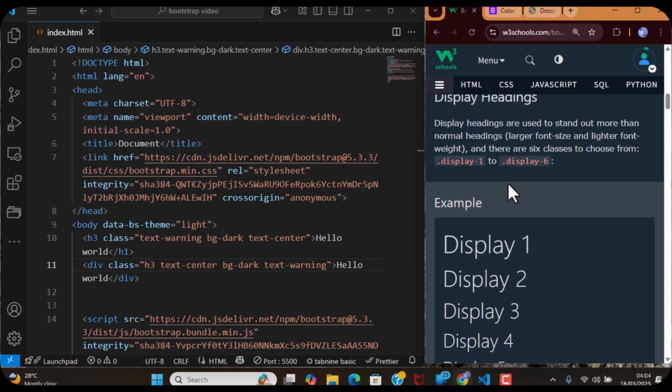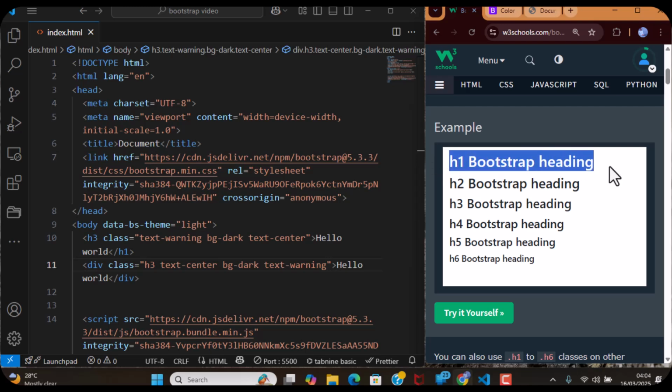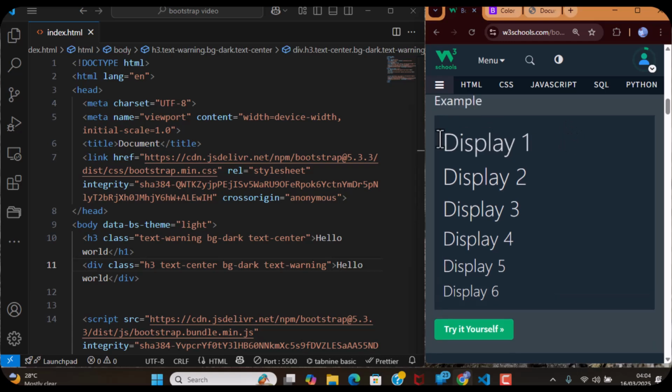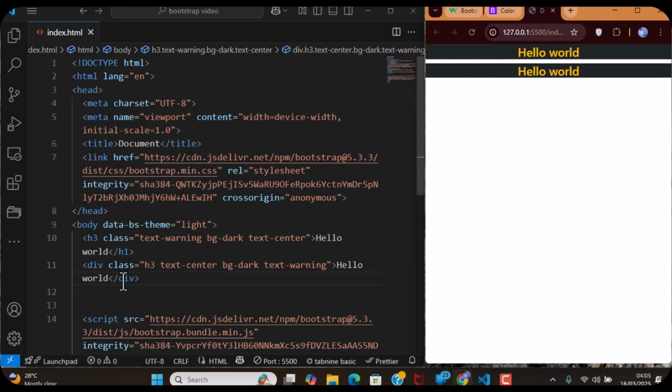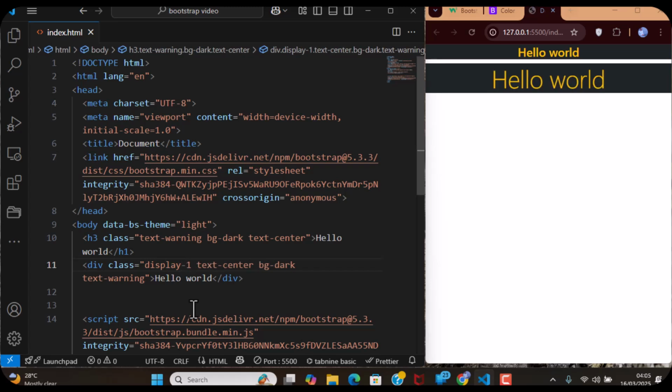So if you look at the display one, you see how big it is, and look at the H1, you see how bold it is. So this one stands out more, even though it doesn't have that larger font weight. So how do we achieve that? I am going to leave this one. What I'm going to do is change this class to display-1. So display has from 1 to 6, just as the H1 has from 1 to 6. If you look at this, you see that it stands out even more because people can see it more. It is very big, but not that bold.